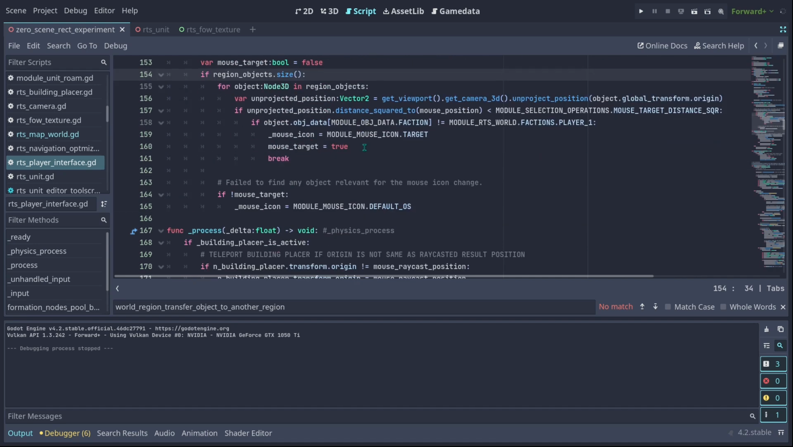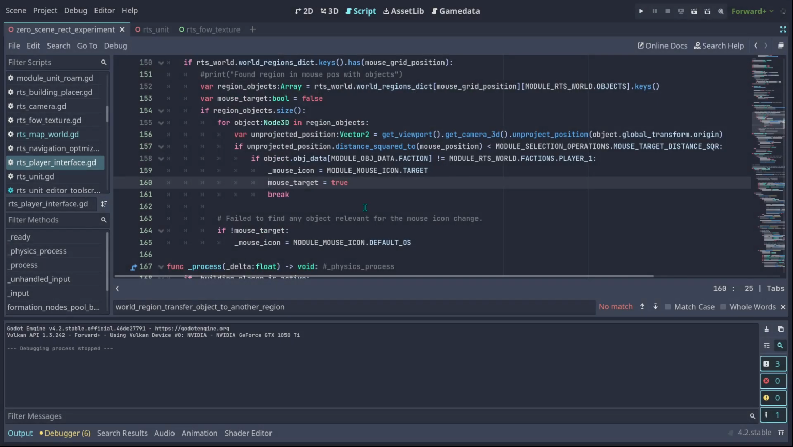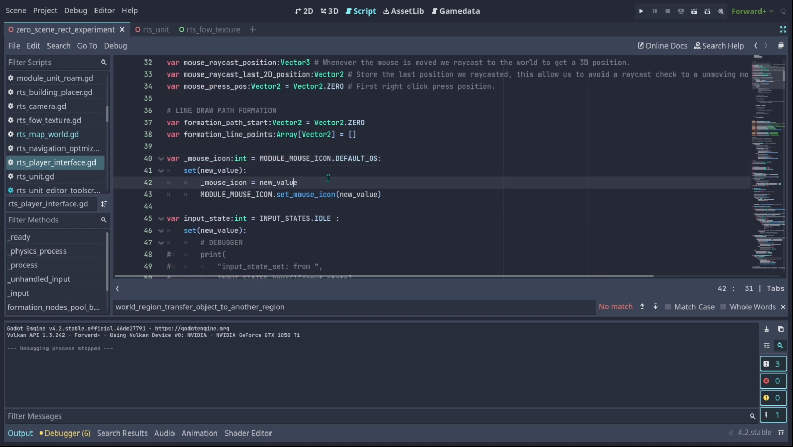Now I'm going to answer another question that's somewhat unrelated to regions, but it can benefit you: how you can change mouse icons. That is how I'm switching mouse icons, by only setting its variable. This variable inside the player interface has a setGet method that is simply going to assign the new value it passes. This is an integer, so it's going to assign it as a new value. And I'm going to run a function based on a module that I called mouse icon, which is going to use the integer you pass here.